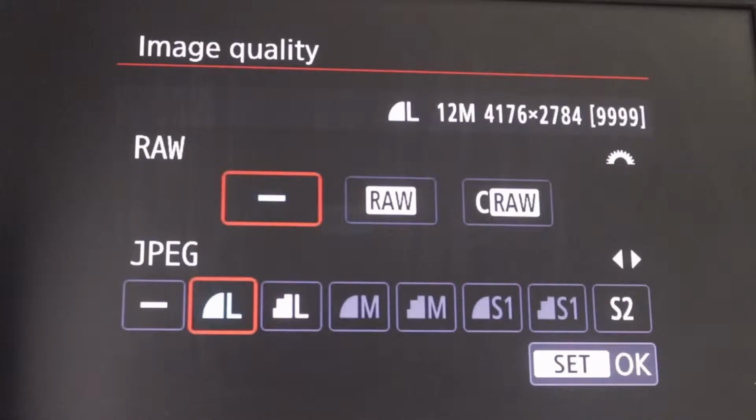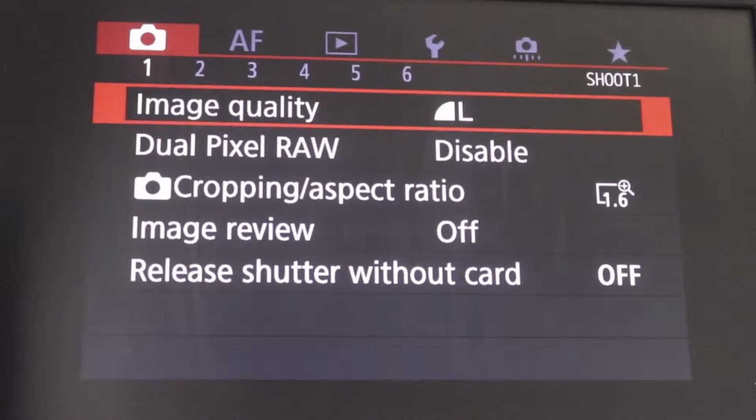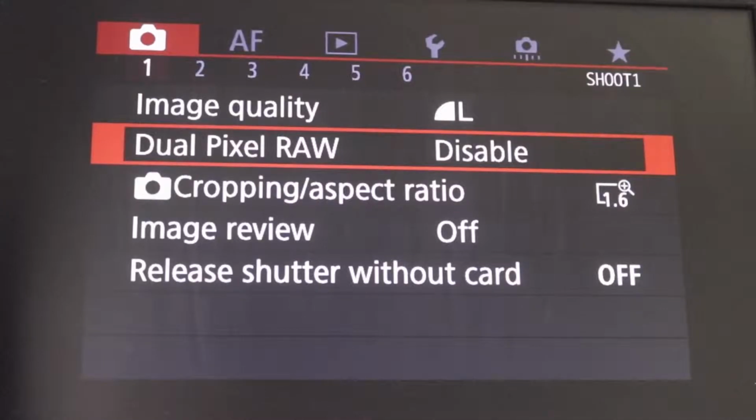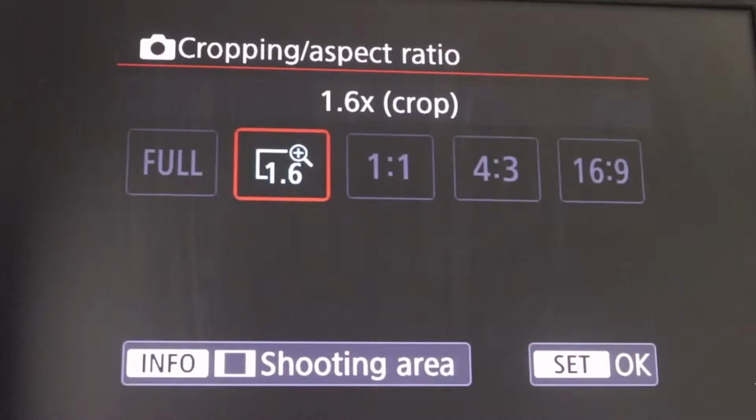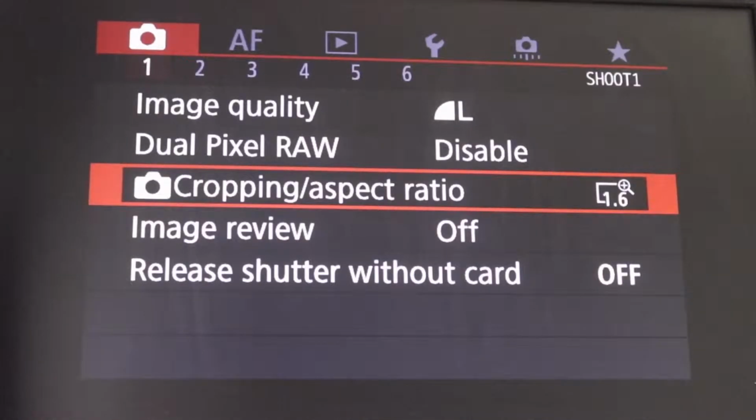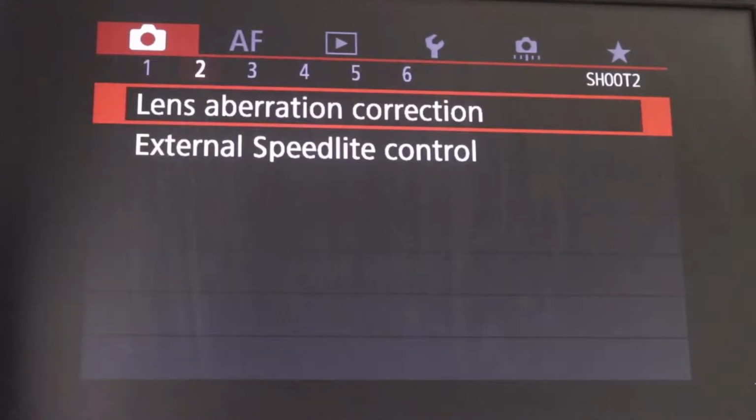So while I play with the Canon EOS R, I've set it to JPEG for now. I will be going to RAW later once I figure out what's going on with that. I've got this disabled. I mean, this I've actually got set to full, but the trick is I've got a lens on there that's a 1.6, but I always set it to full is what I do.